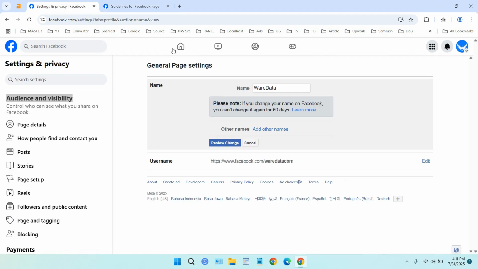Okay, after you click review change, you can only change it again after 60 days. So be careful before you change your Facebook page name here. Be careful because if you give the wrong name, you can only change it after 60 days.